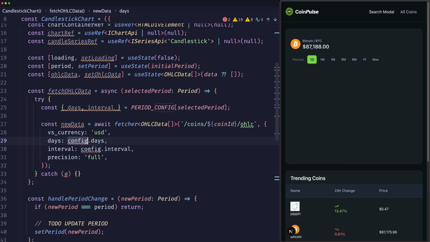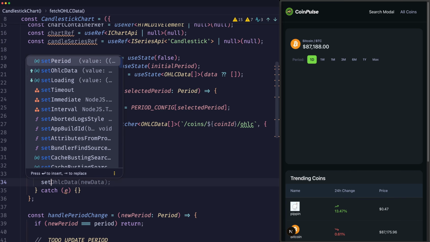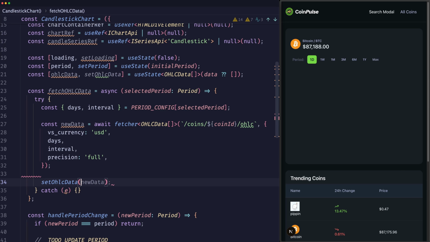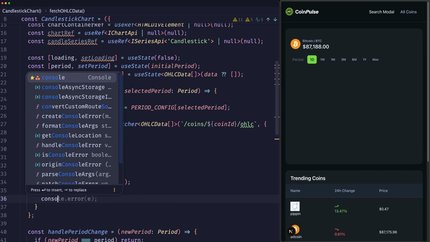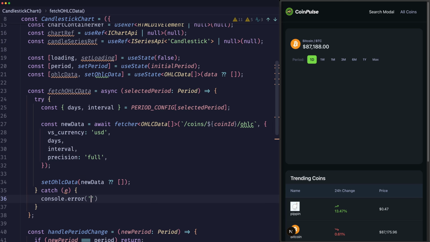And then you can just shorten this part. And if both key and the value are the same, you can just keep the former. So it'll look like this. Finally, if the data changes, we can say set OHLC data to be equal to new data, or if that doesn't exist, to an empty array, just so our app doesn't break. And in the catch block, I will console.error and say failed to fetch OHLC data and also render the error.